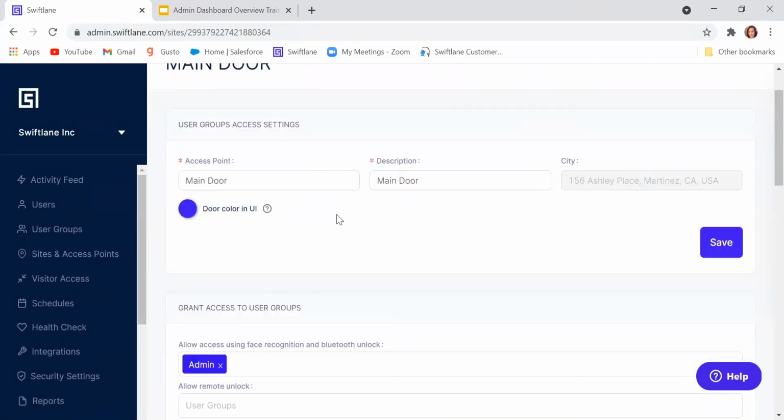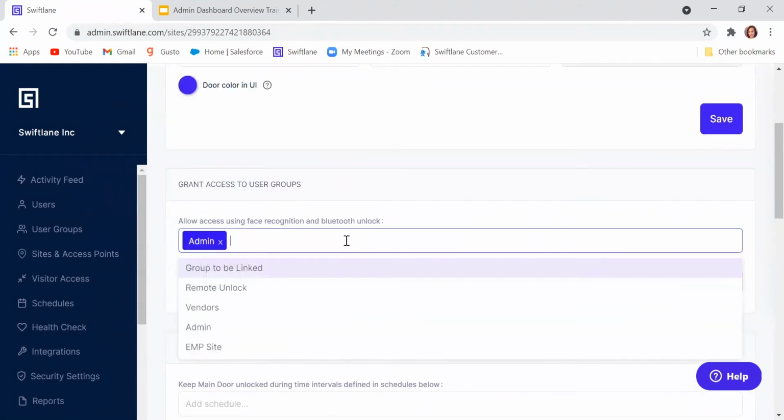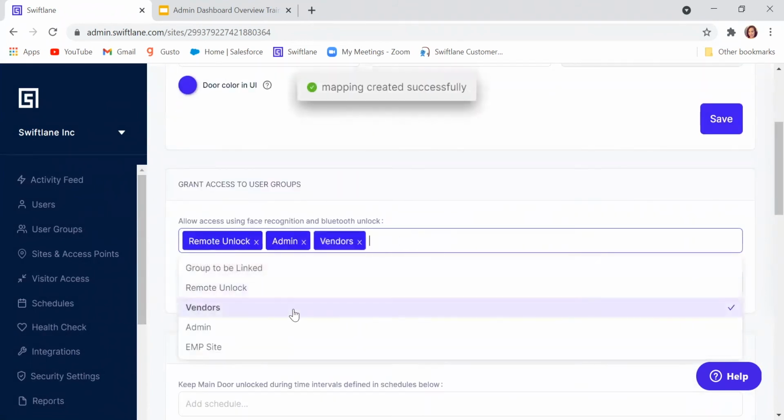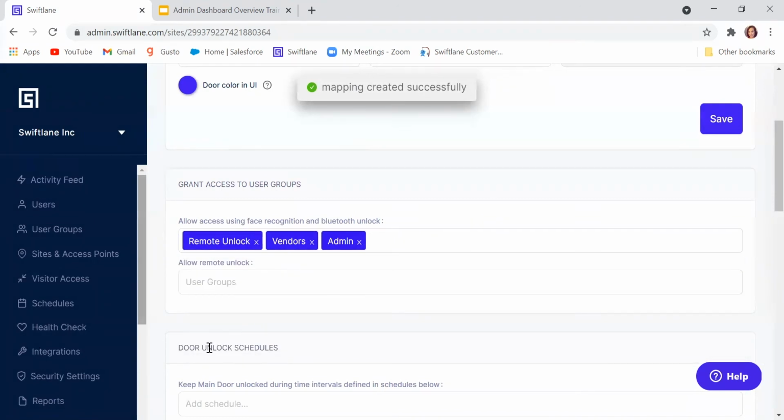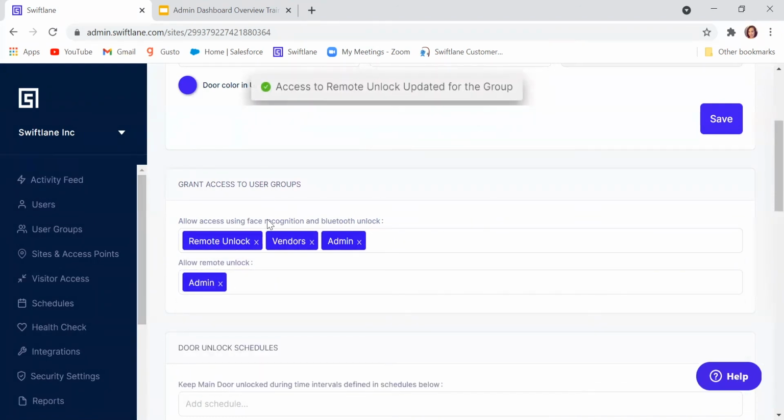You can also make these changes within the access point screen. Here is where you're going to start adding the user groups that you created. This allows face recognition and mobile unlock, as well as remote unlock, to the user groups that you assign to this particular access point.